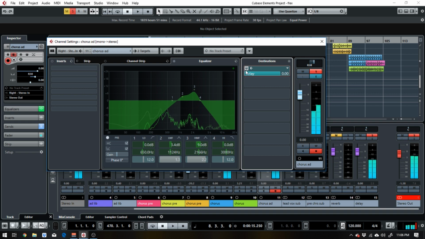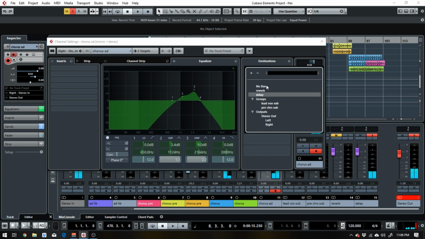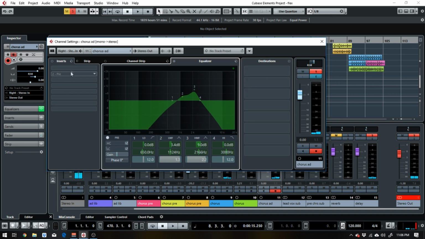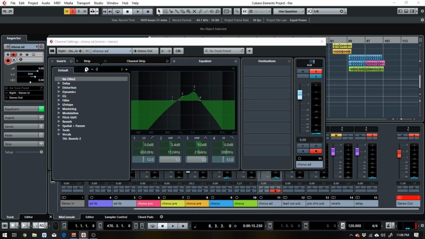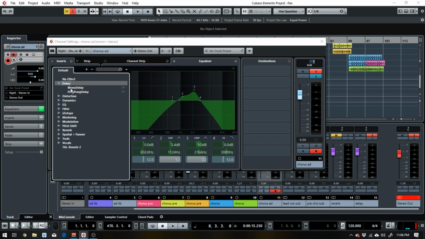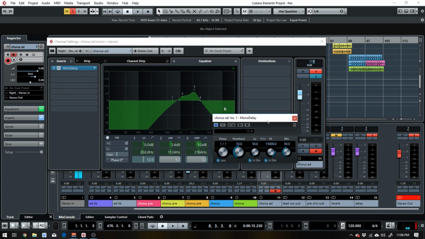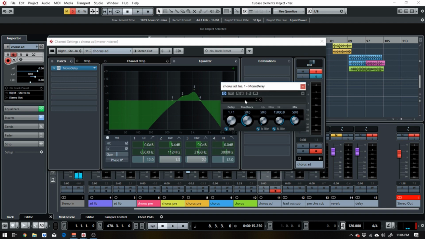So on this one, I kind of want to add a different delay. So we aren't going to use the delay on the bus. We're going to add a mono delay on this individual track.